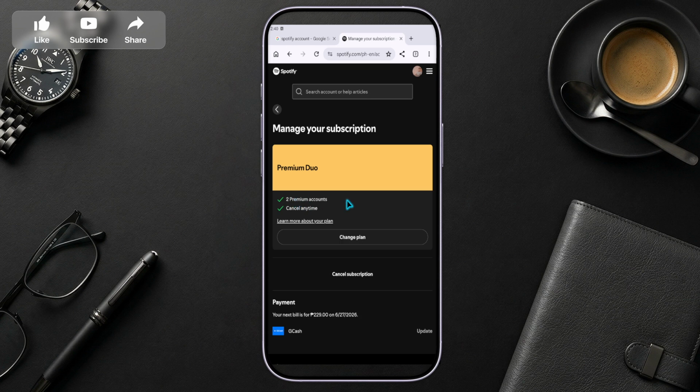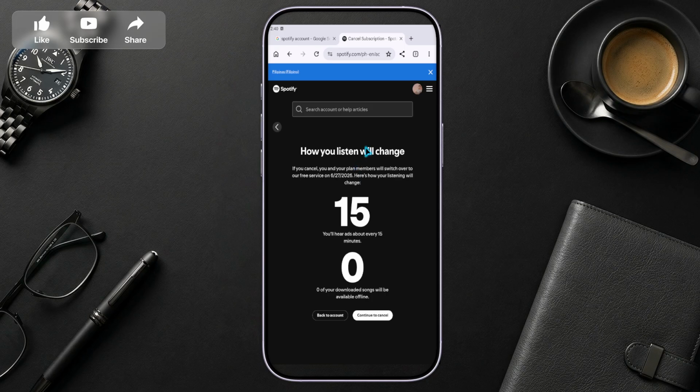Once you're on the subscription management page, look for the option that says Cancel Subscription. If you don't see that exact wording, you may instead see Change Plan. If that happens, tap it and select Spotify Free. That option effectively removes your premium plan and returns your account to the free version after your current billing period ends. After selecting the cancellation option, tap Continue to Cancel.